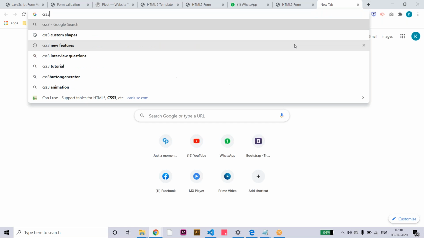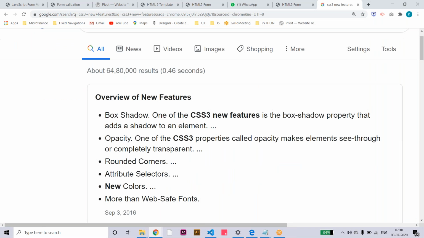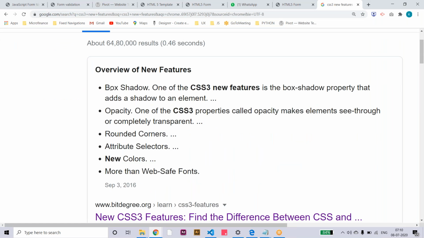So here, CSS3 new features. See here, when you search in Google, it's showing the first line, box shadow. Okay, so the box shadow was introduced in CSS3. The shadow is not available in CSS1 and CSS2. Okay, if you wanted to use a box shadow, we had to use a Photoshop designing tool for an image, for text, for any object like a circle, square, or any custom shape. Okay, but in CSS3 we can apply it directly with the box-shadow property and values.